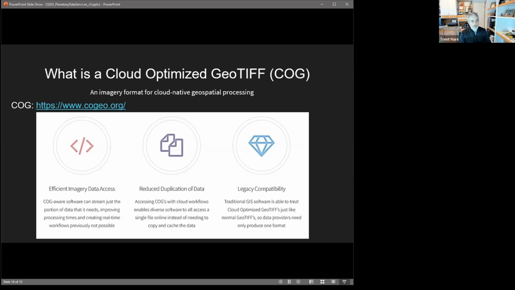So let's take a little bit of a deep dive into cloud optimized GeoTIFFs. Very easy to make, very easy to support. All you need is a cloud hosting service, and your data products can become streamable. No server, just a file, just an HTTPS address, and you have made a streamable data service.